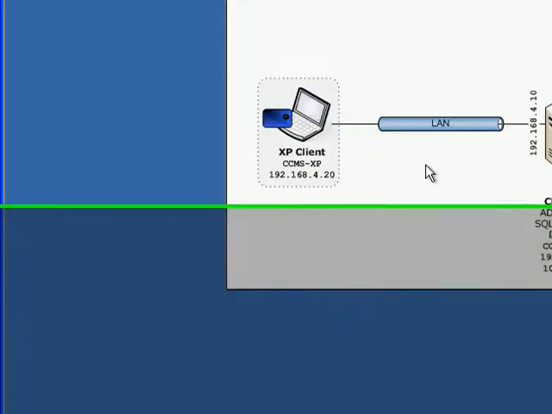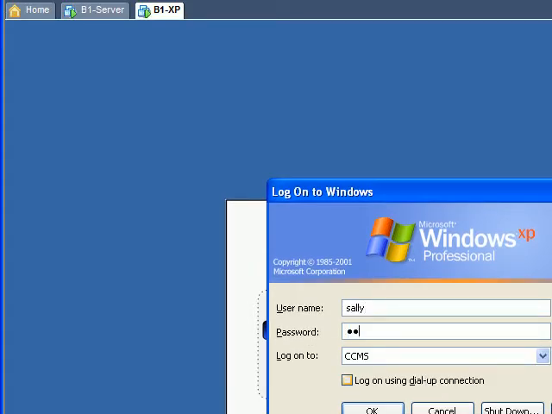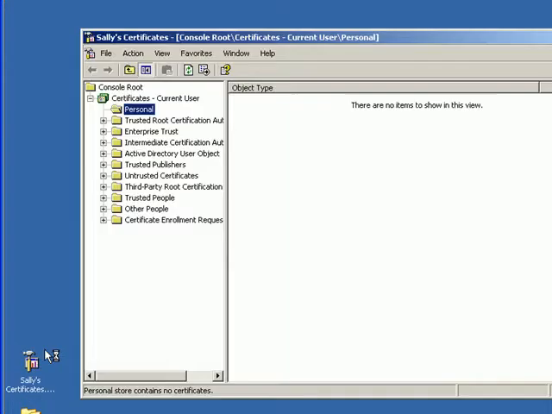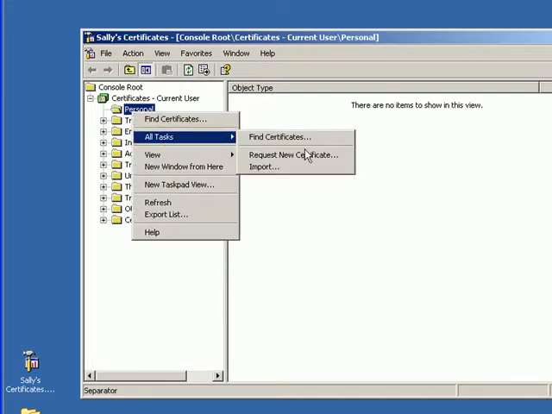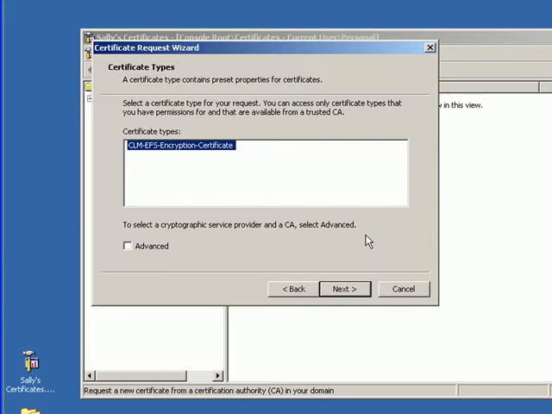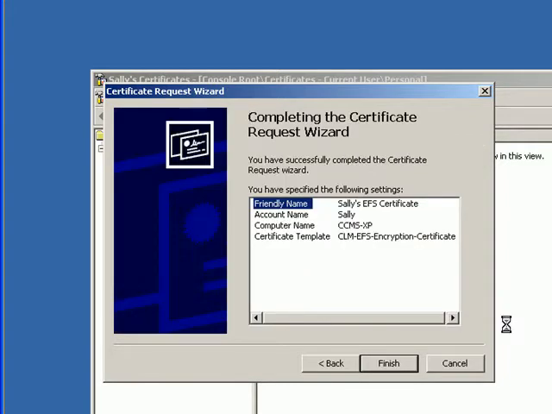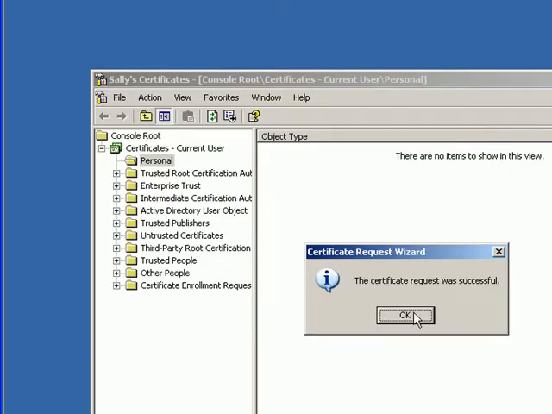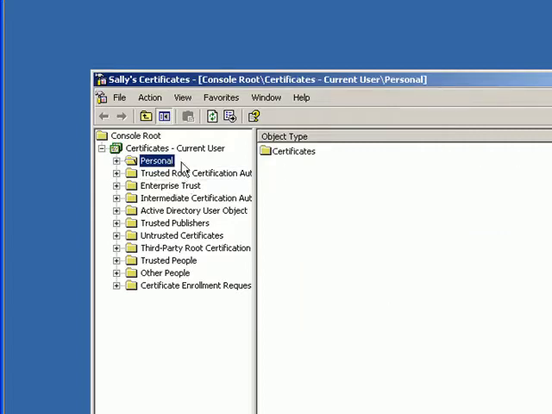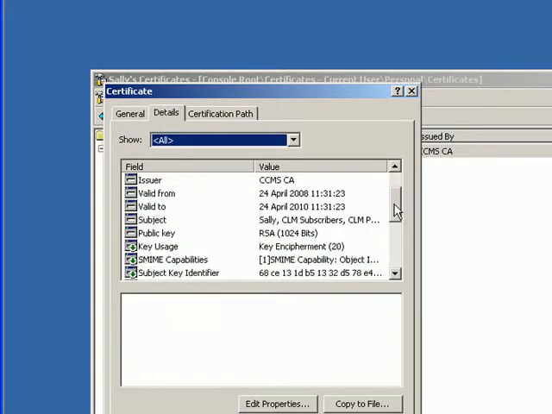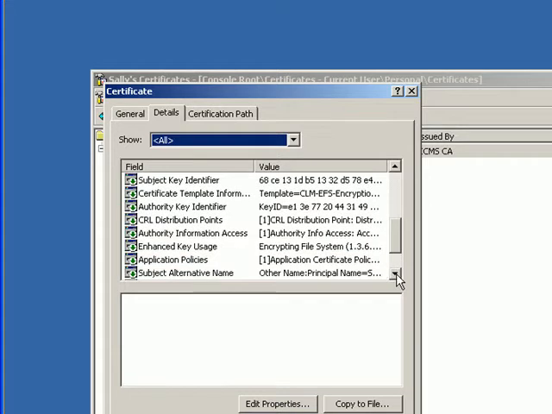Here we go. And I'm going to start up a certificates MMC snap-in, and I'm going to directly request from the certification authority, using the wizard, an EFS encryption certificate. And away we go, as quick as that. And we can see in Sally's certificate store that she now has a certificate for EFS encryption purposes. There we go, Encrypting File System.